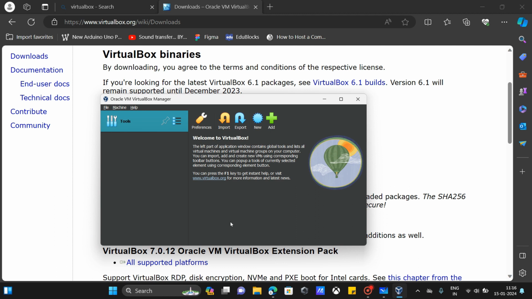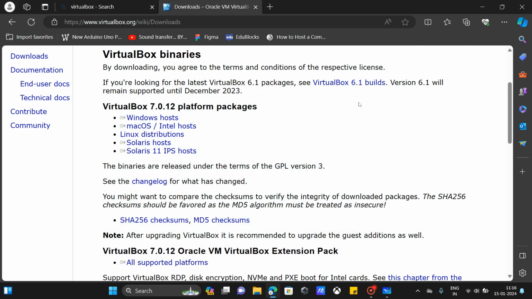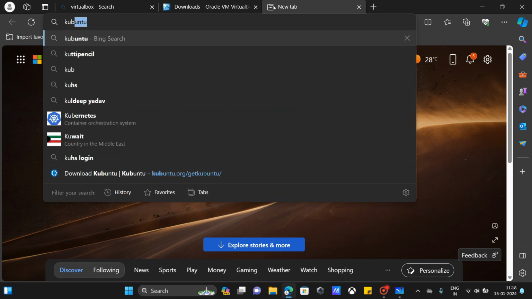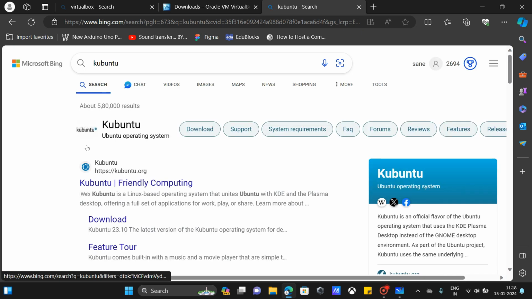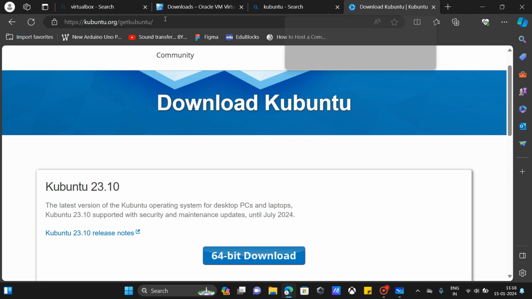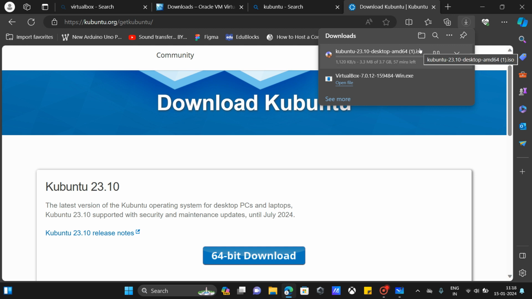As you can see, this is the interface of VirtualBox. So we need to download the ISO file to run the OS. So we need to close this. After that, you have to open a new tab. Type the name of the OS you want to install. I'm using Kubuntu. Click on downloads. Click 64-bit download. Then it will download for you.